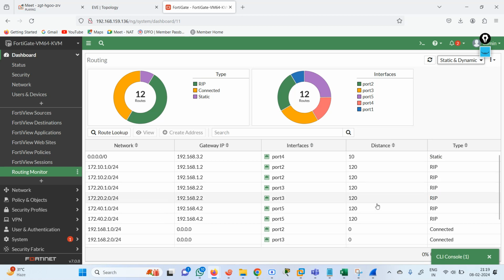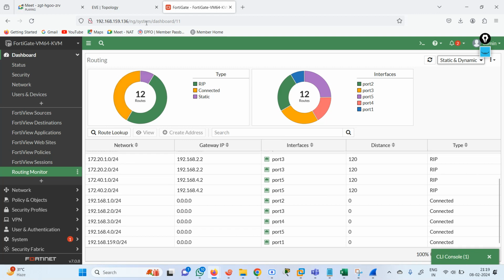So how many networks come from the RIP? That is showing as RI, RIP. What is the directly connected? This is showing the directly connected. Clear? Any question? Any question?